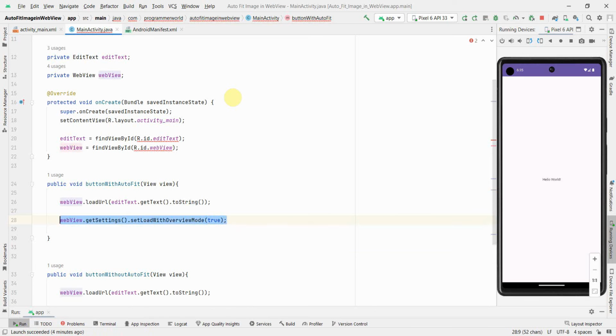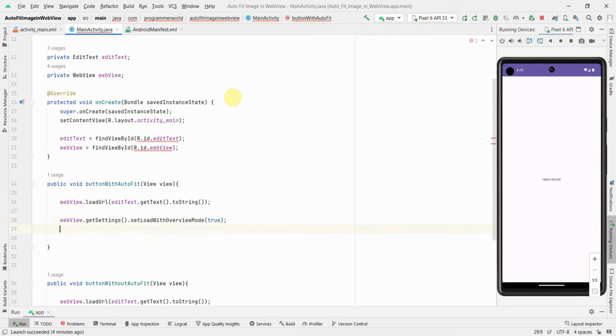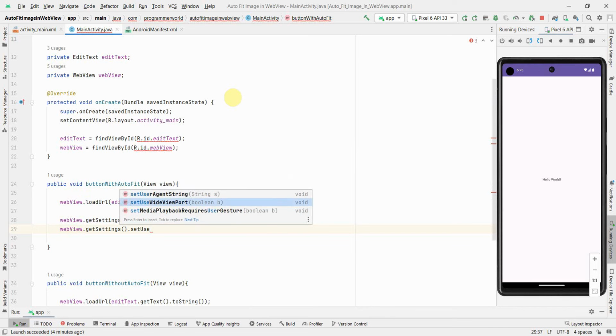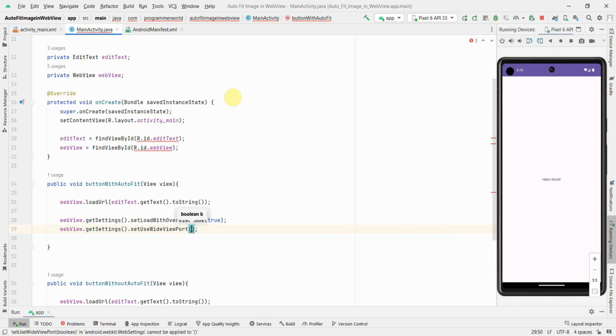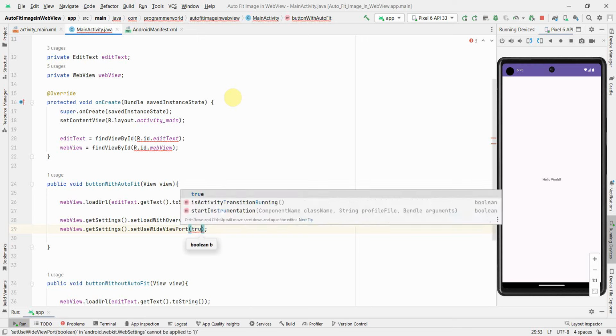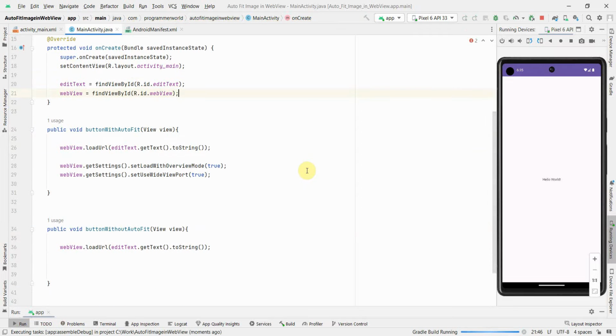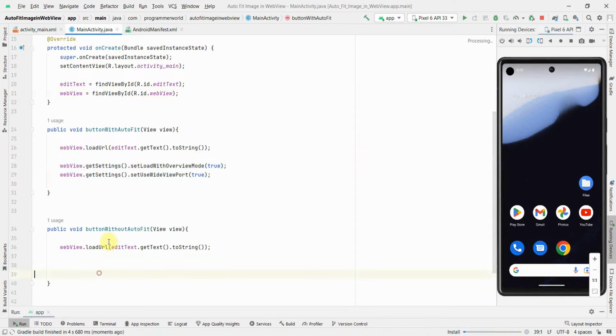I think by default it's false. And also what else we need is another one, getSettings().setUseWideViewPort, and this also requires a boolean input, make it true. I think that's all. Let me try to rerun the code and see what happens. I think I may have to set it false over here. So okay, let the code run.